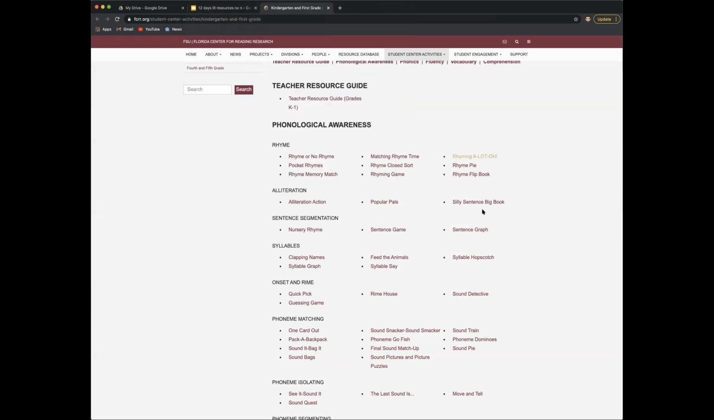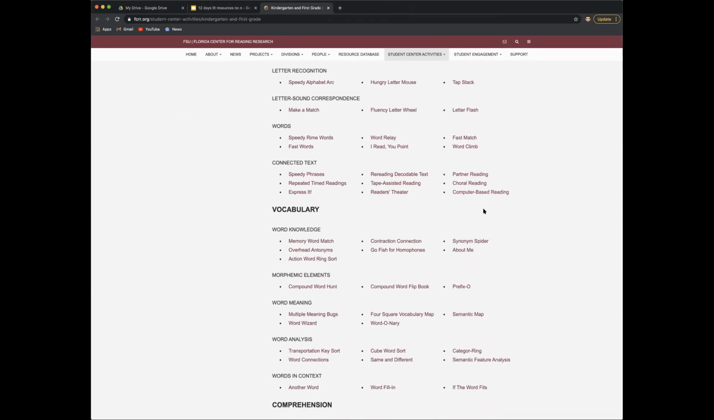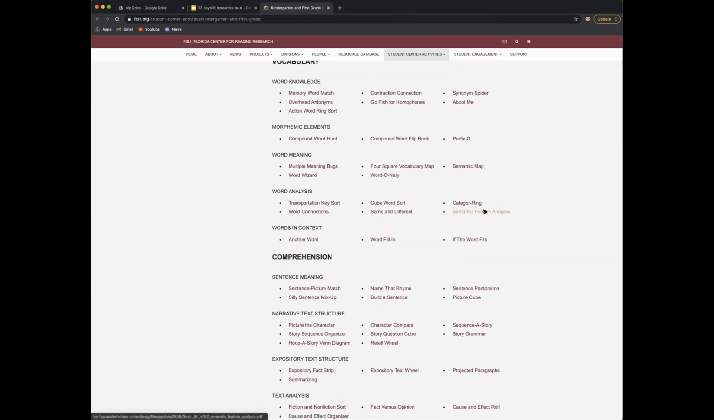As you can see, it's just completely, totally full. You can see down here, fluency, vocabulary. There's a little something for everything. Very comprehensive.